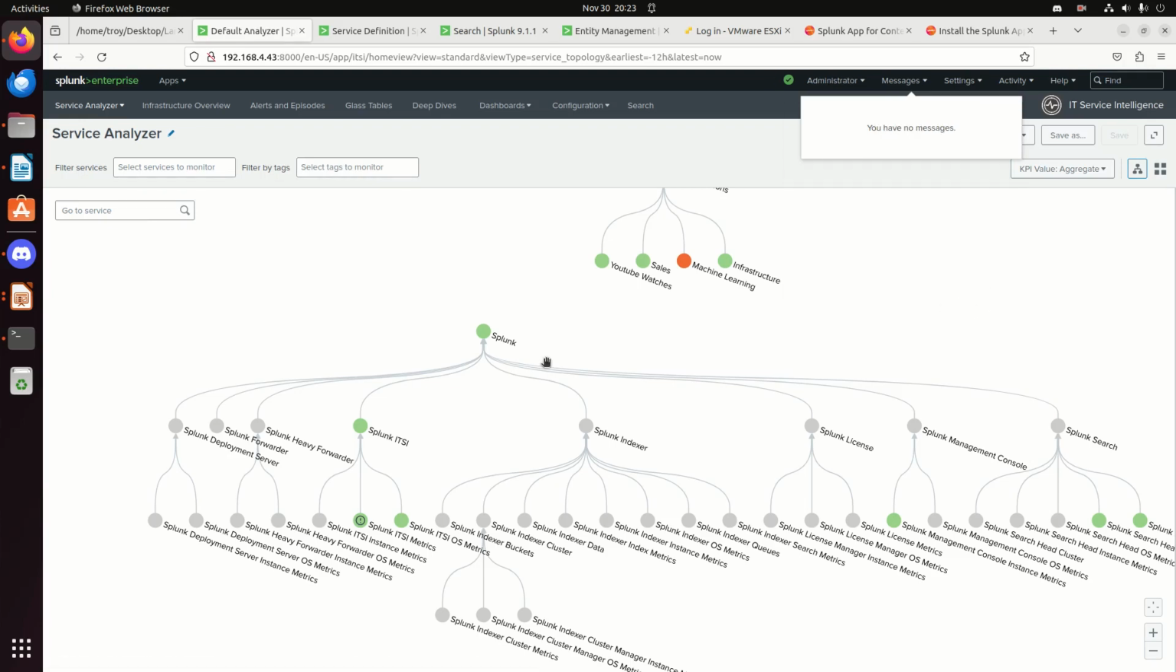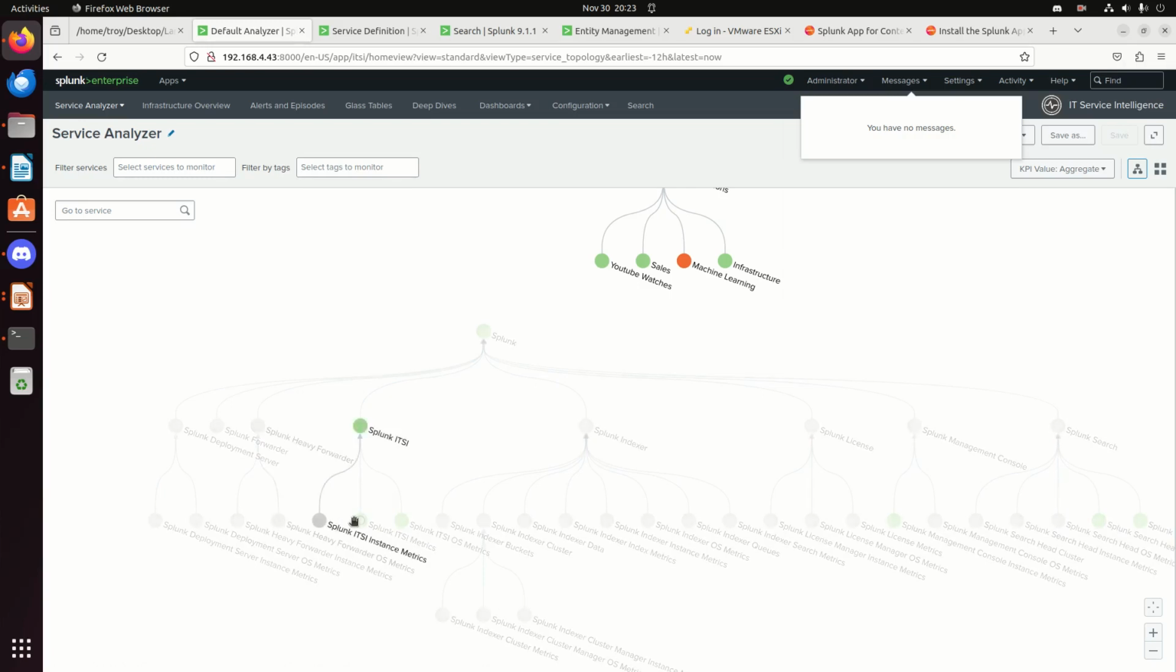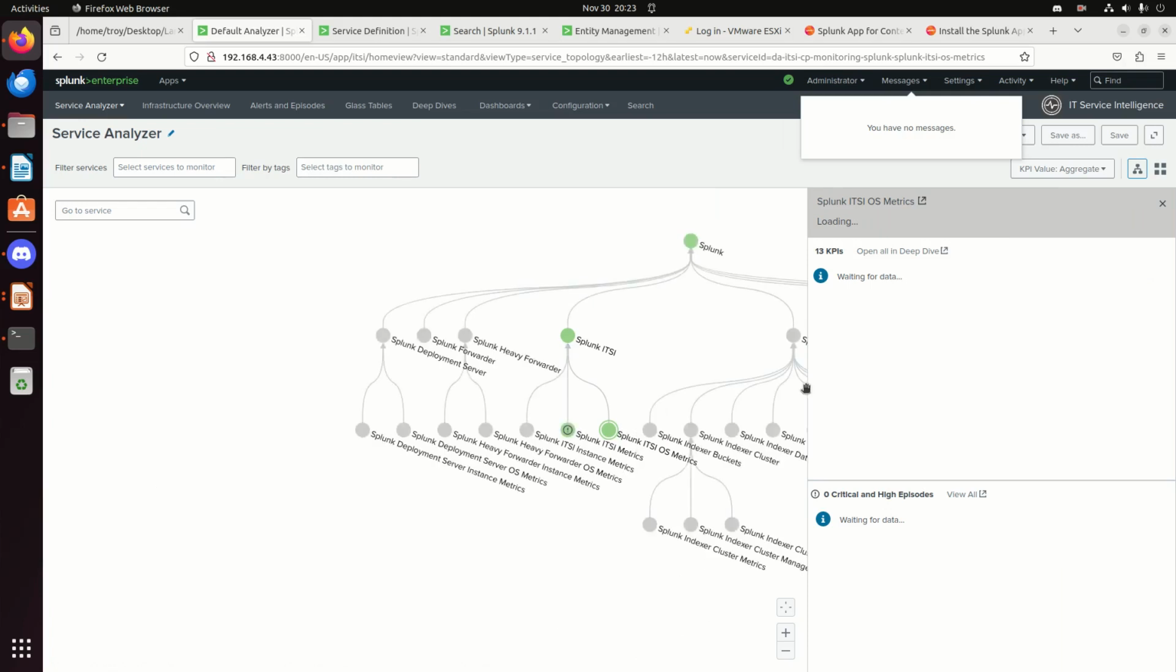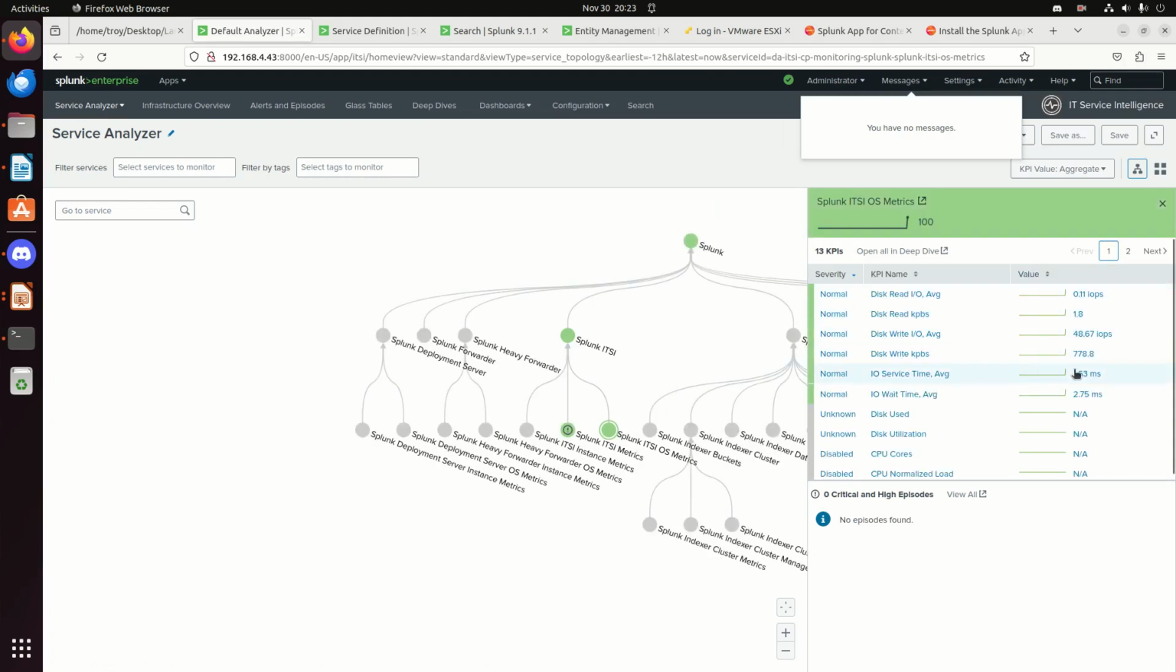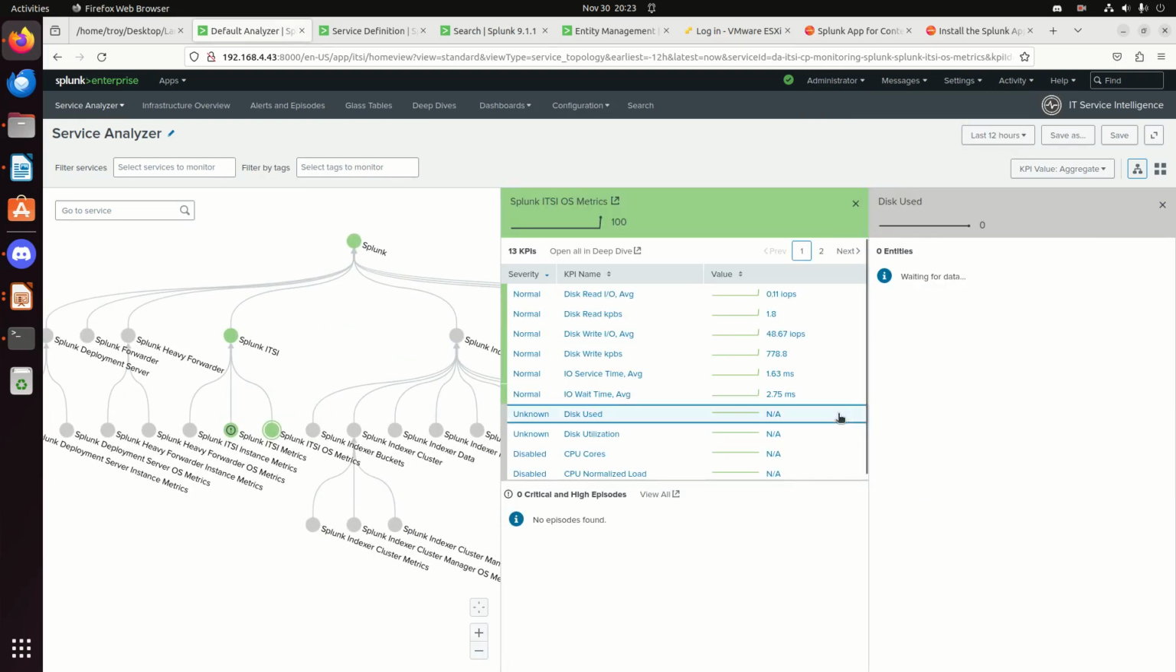Nothing to worry about here. And we can see, not sure why you're being a punk, but ITS OS metrics, there's my stuff coming in. And you know what, this KPI might be, unfortunately, miswritten or it hasn't got any data on it yet. These are disabled, so you can go in and get them enabled, but you can play around with each of these KPIs and figure out how to work with them and what they're doing.